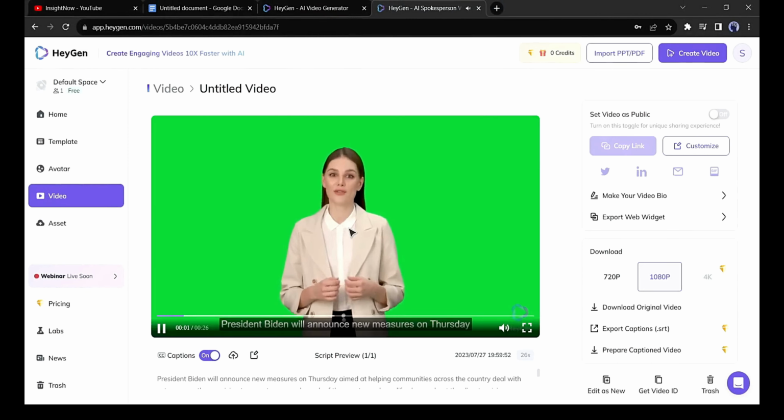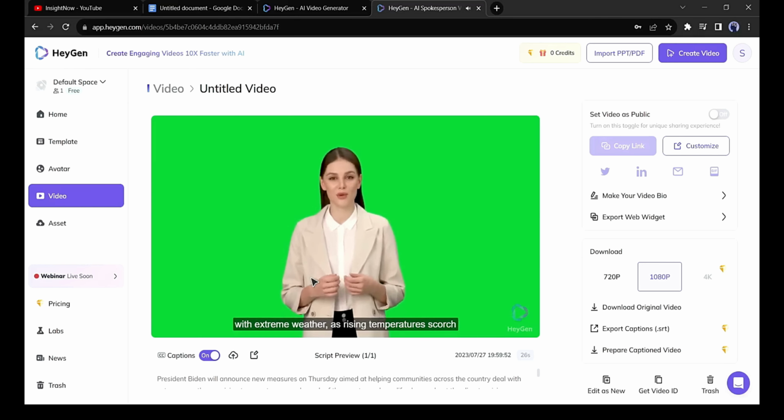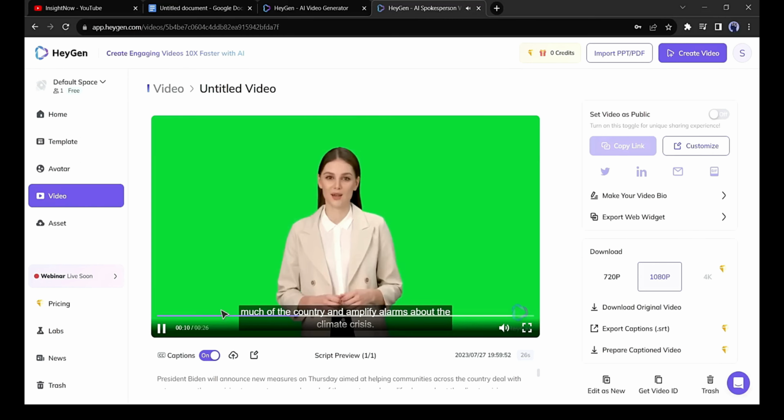President Biden will announce new measures on Thursday aimed at helping communities across the country deal with extreme weather, as rising temperatures scorch much of the country and amplify alarms about the climate crisis.